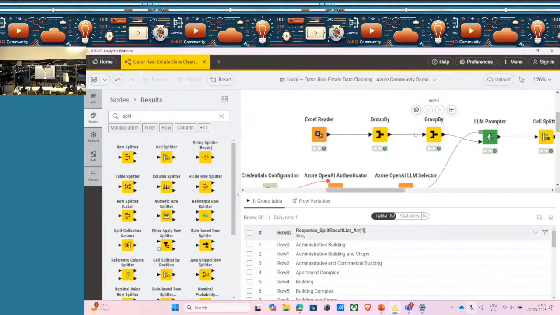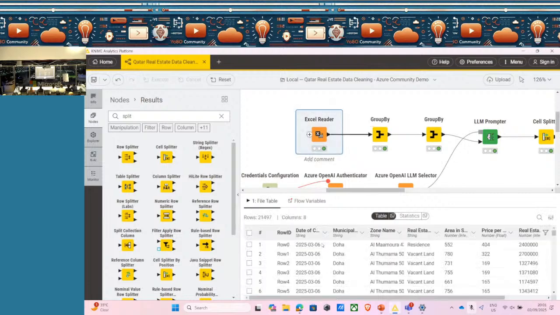So you're not going to send all over 21,000 rows to the LLM. You just send the unique ones. And then once it's clean, you join everything back. And then you have a cleaned column.